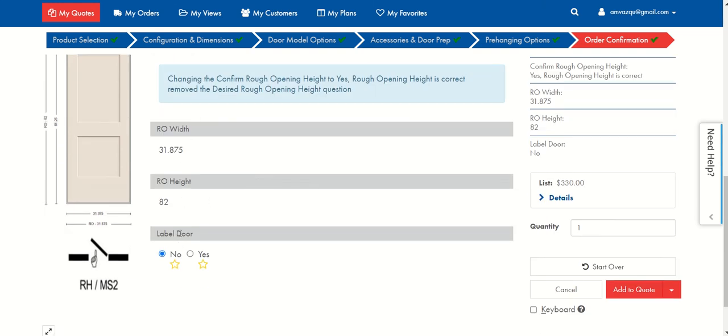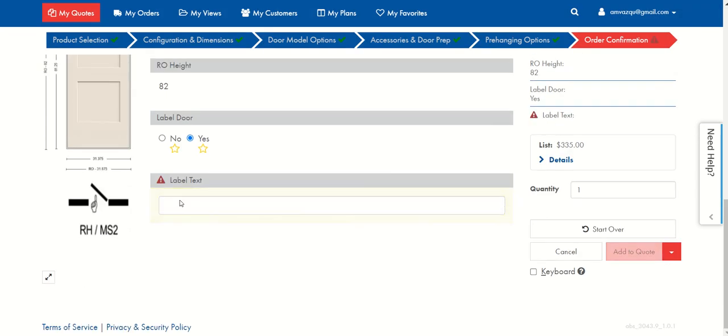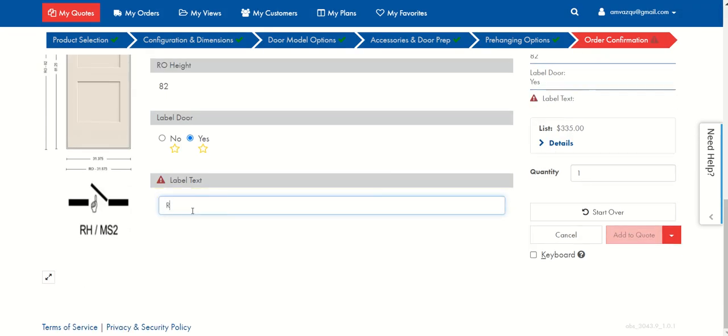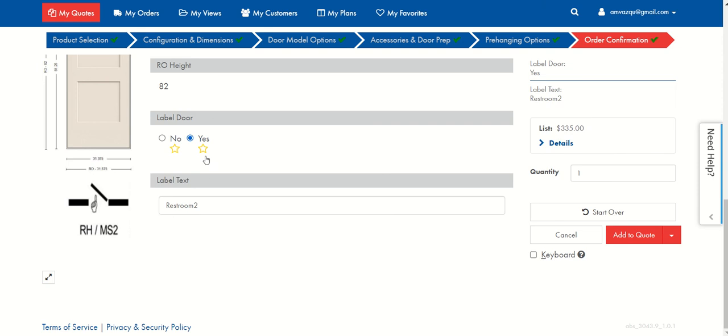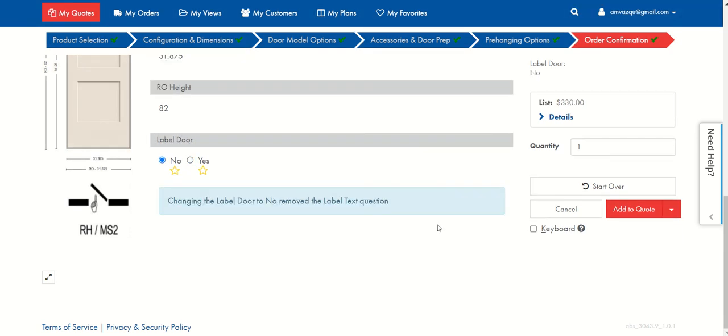Then below that, you're going to see a box here that says label door. If I select yes, this will let me put in some text. So say I want, and then I'm going to press tab. Say I wanted this door to be labeled, so when they're spreading this to the home, they'll know where this door goes. We can do that. There is a charge for that. So just be aware of that. I'm going to put no label for now.